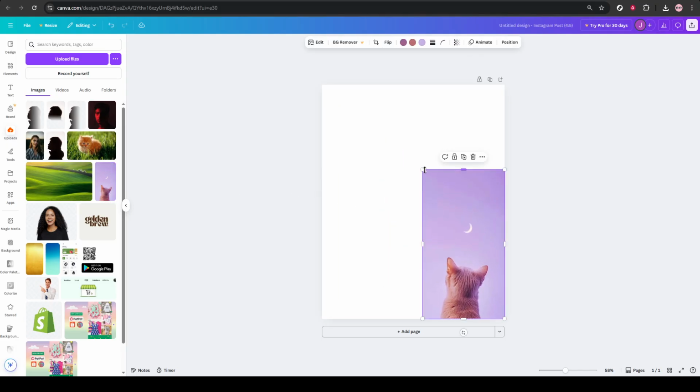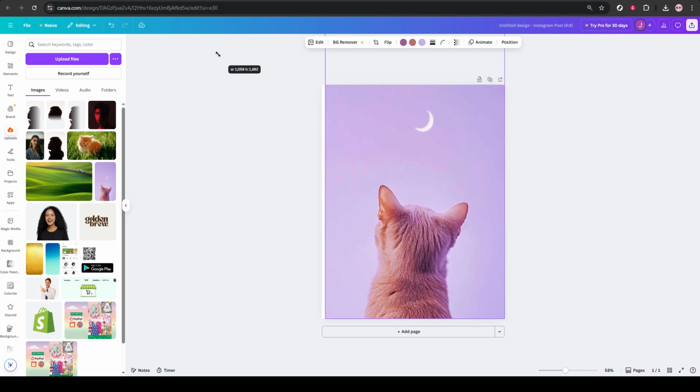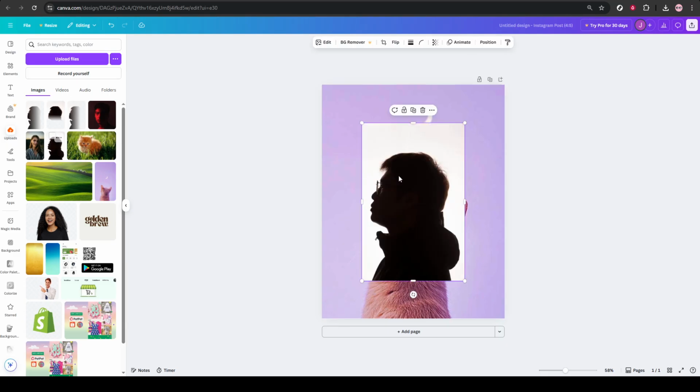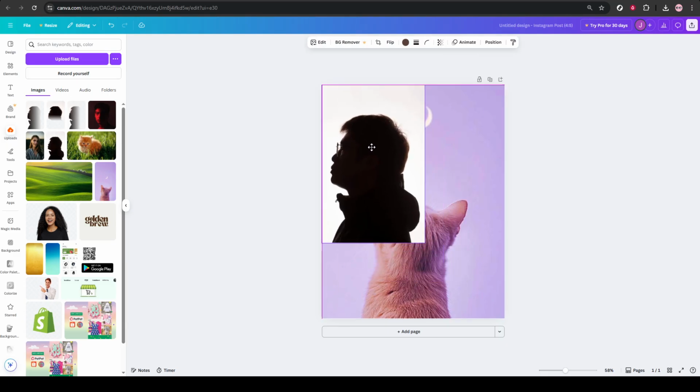Start by inserting the first image. This will usually be your background layer, setting the canvas for your double exposure. Resize your image to fill the spaces necessary, and adjust the position to get the desired look.